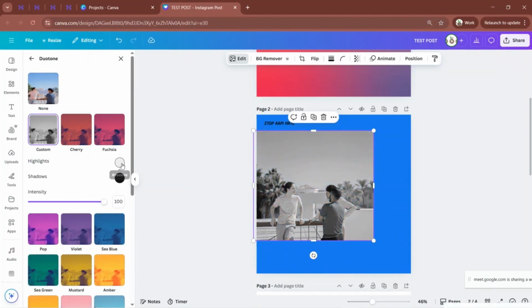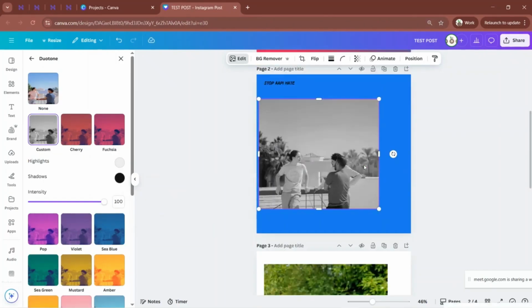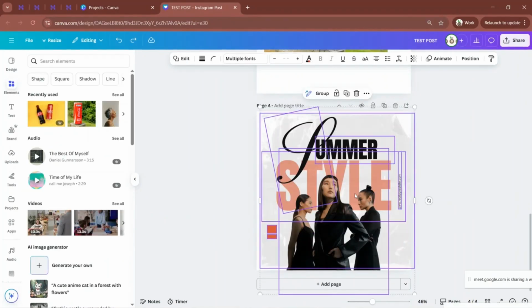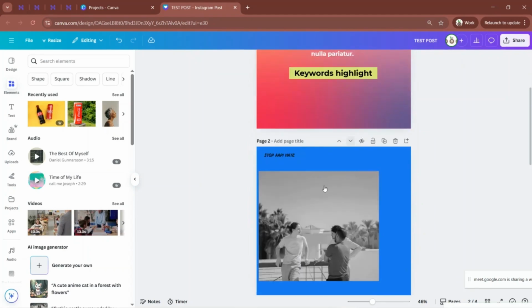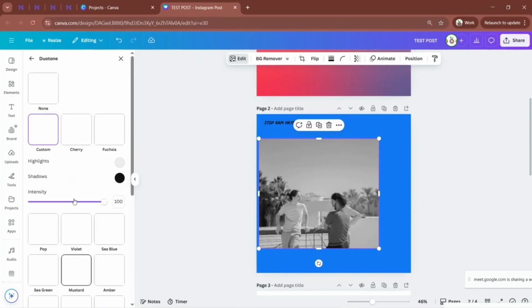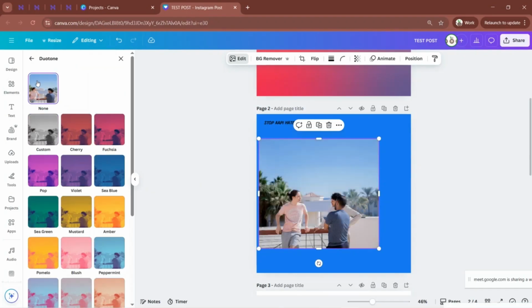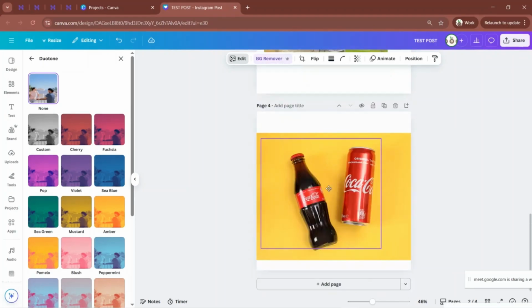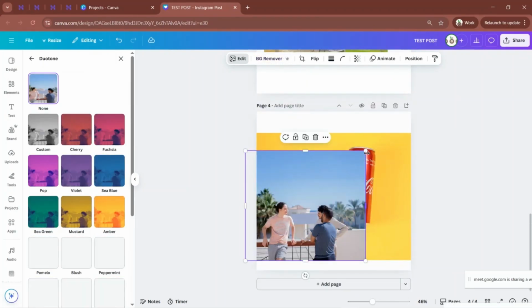For example, here, black and white kinda. Say for example we have this, wait, let me just delete this. Let me just revert this back, edit, do tone, and I'm gonna click on none. Then I'm gonna remove the background and I'm gonna place them next to Coca-Cola.